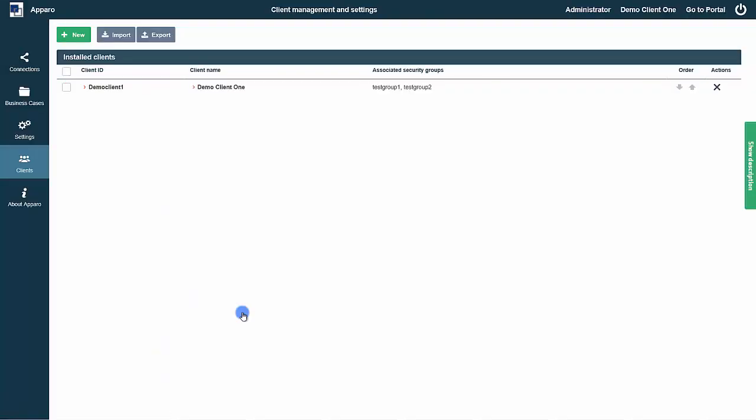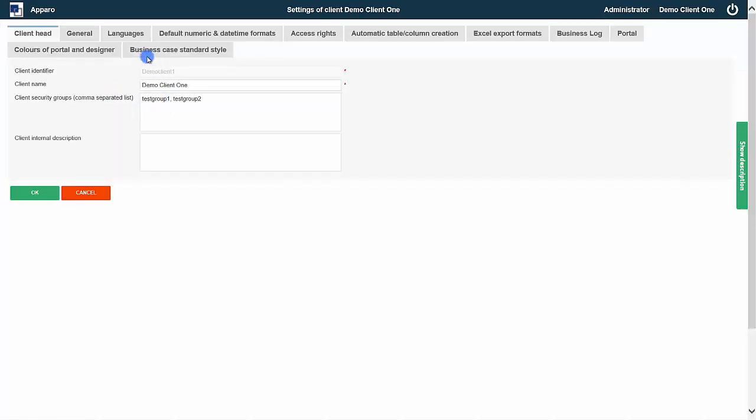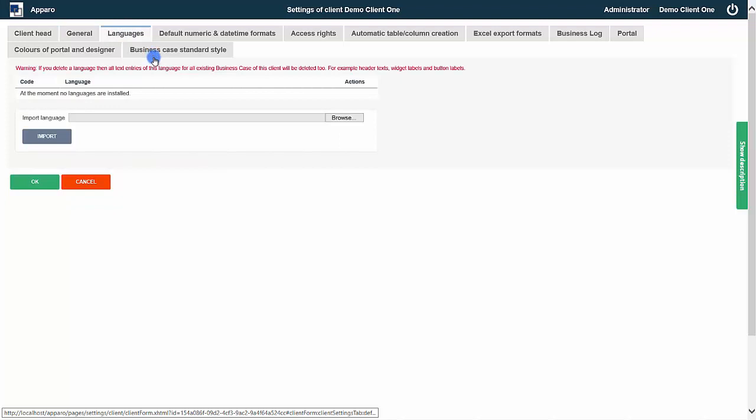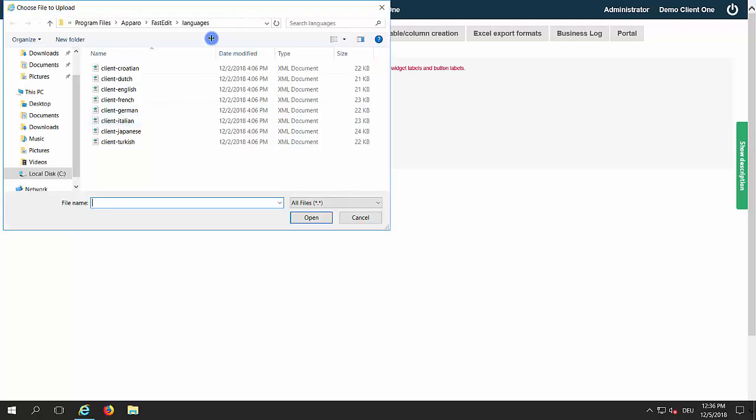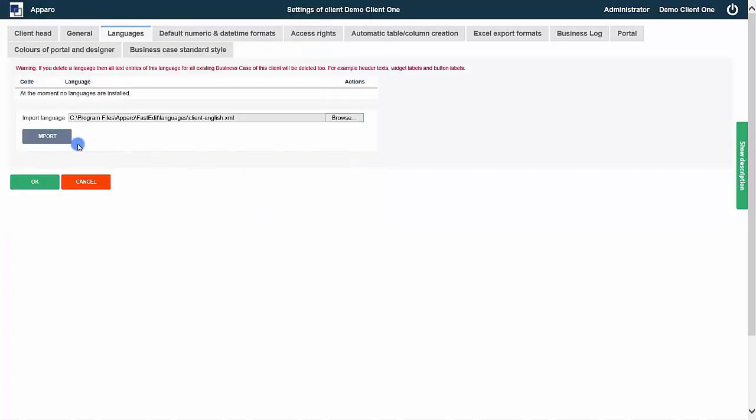Now we have to set the languages we want to use. The first language installed is also the default language. Apparo automatically recognizes the language of the user. The language files are located in the language folder of the installation directory.